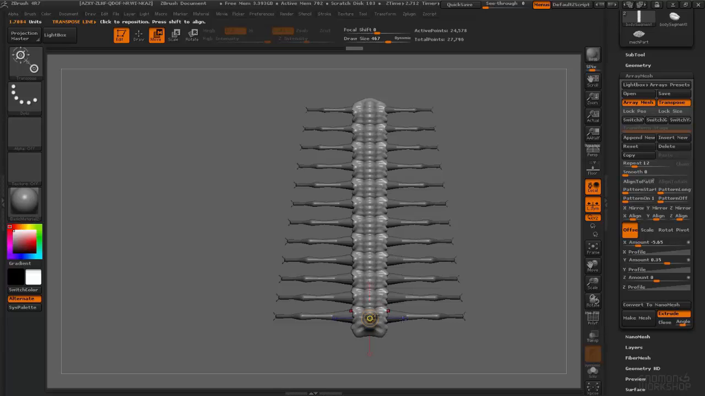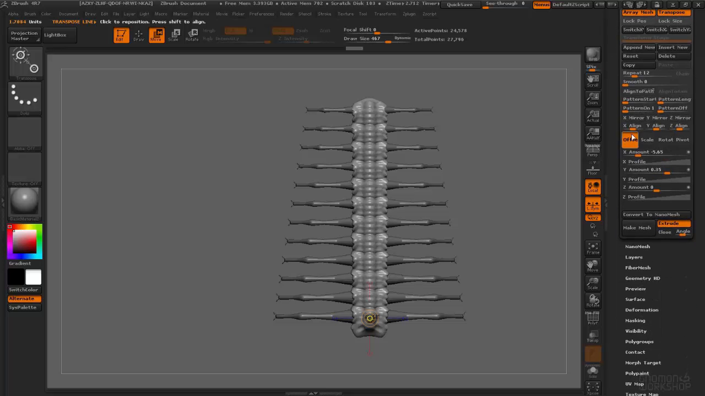I want to scale it along the length, but actually non-uniformly. What I mean by that is I'm going to come down here to Scale, and if we were to scale in the Z direction like this, watch what happens. I'm just going to go ahead and scale.